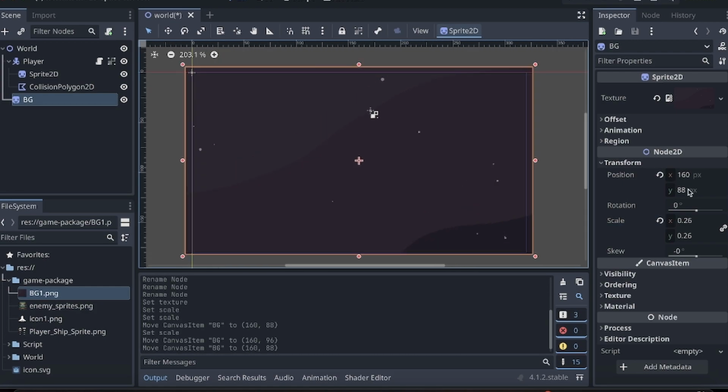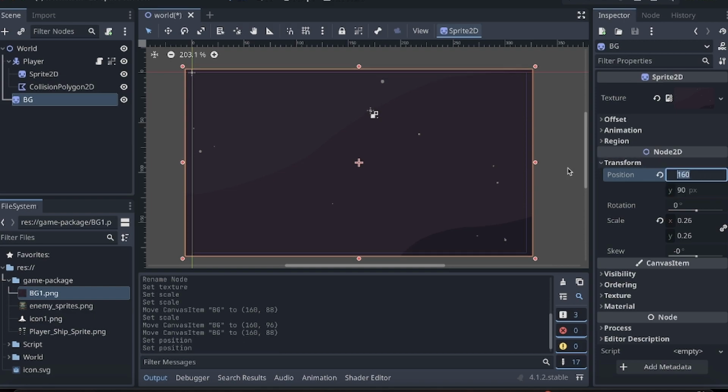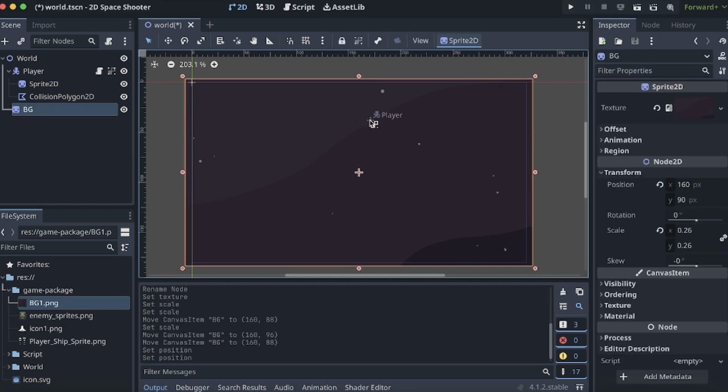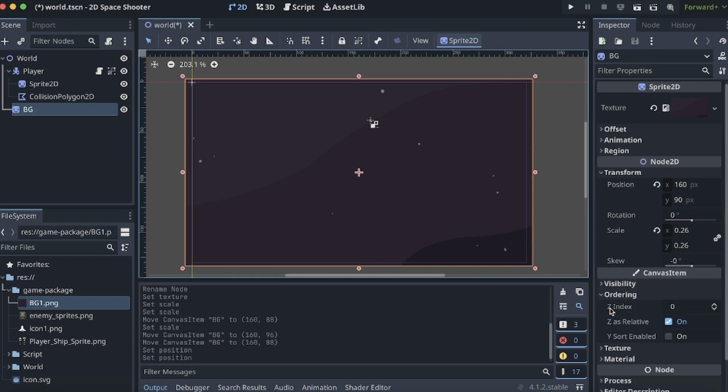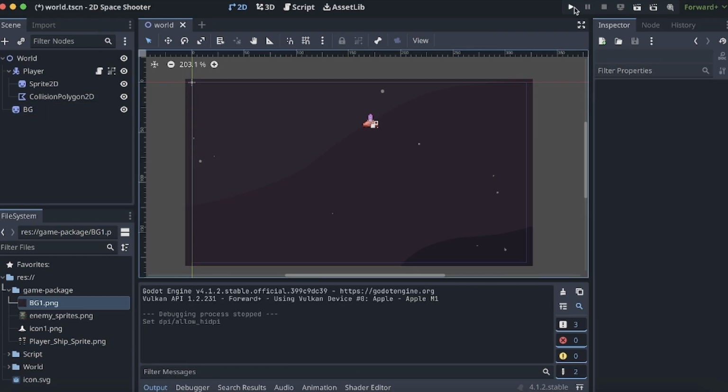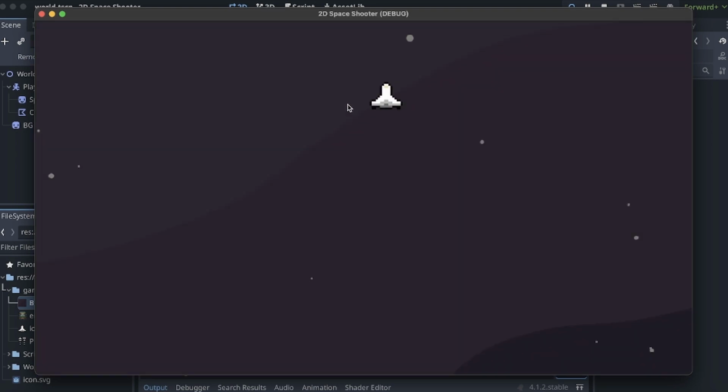We're going to move our background into the middle by changing the X position to 160 and the Y position to 90. Now, as you can see here, our background is actually obscuring our player. To fix that, we're going to go down into the CanvasItem, click on ordering, and change our Z index from 0 to -5. The lower the Z index, the more in the back you will be. Next, we're going to play test it, and this should be how it works.